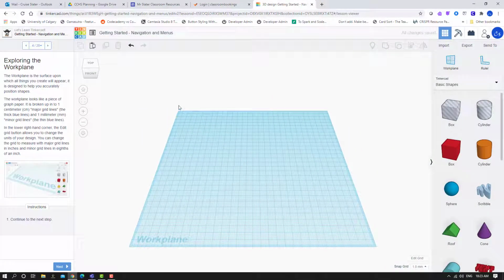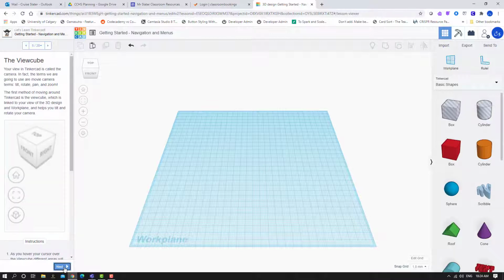So now this gives you an idea. Our 3D printer, the plate is this big. So when you're building your shape, you can get an idea of how big your shape is going to be. So let's go ahead and click next.